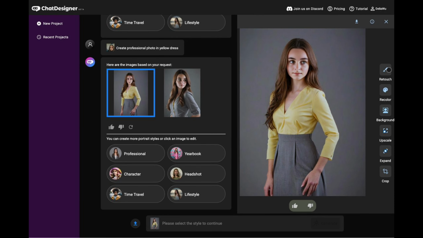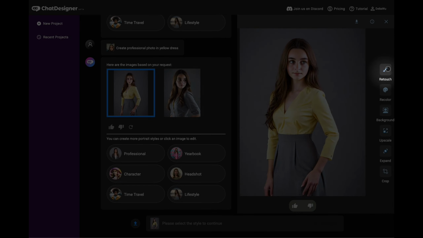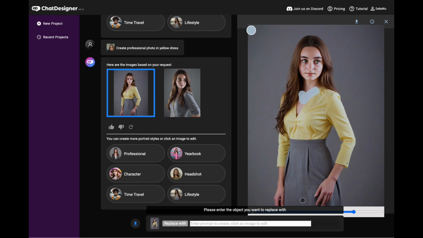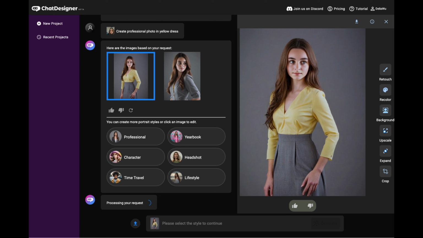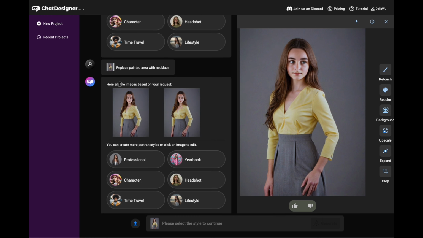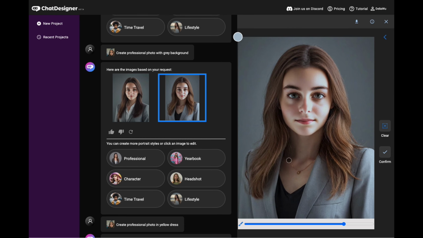You can also enhance your portraits using the canvas tools. Use the retouch tool to paint over areas to replace with an object, or remove the object.